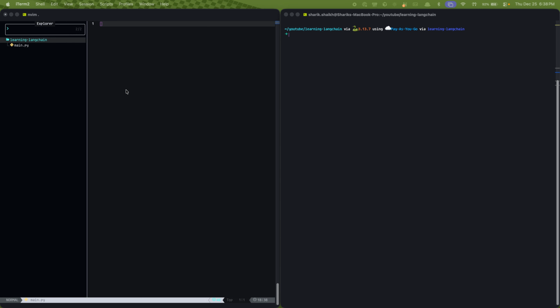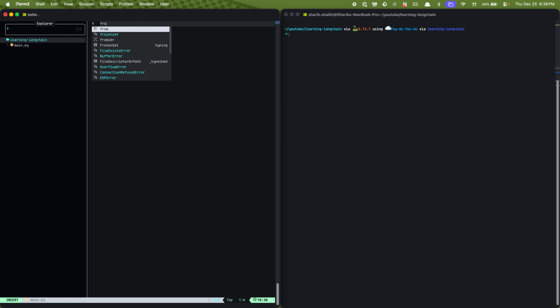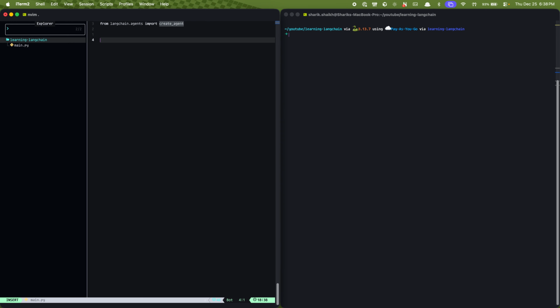Hello, my name is Sharik, and today we will build a very small terminal-based chat application using LangChain and OpenAI. So first we will begin by importing a function called create agent.